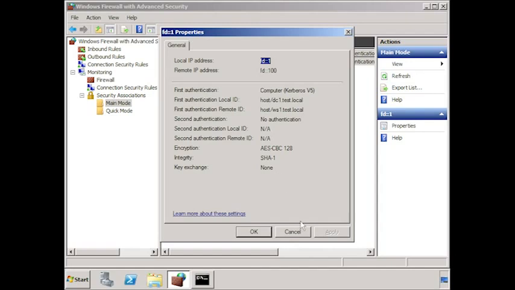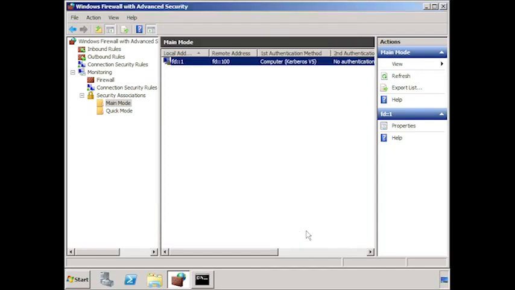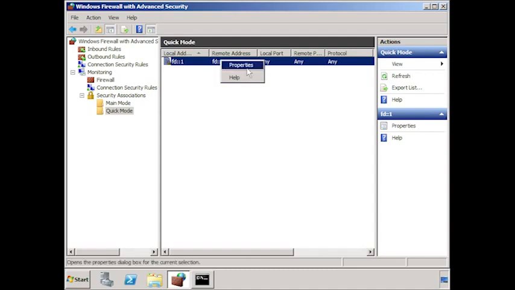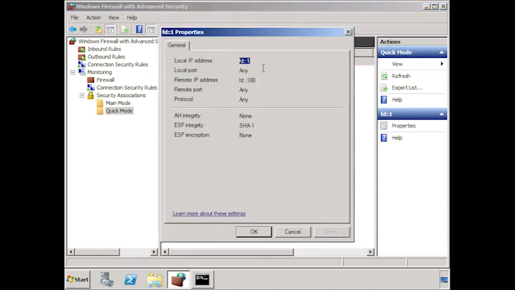Remember that IPSec connections are in two phases, so if I now select Quick Mode, you will also notice the second stage of the connection. If I select Properties, I can get some more information about the connection. You will notice that AH integrity is set to none, and ESP integrity is set to SHA-1. Remember, ESP includes encryption, so it is a better choice for Quick Mode than AH, which is only authentication.